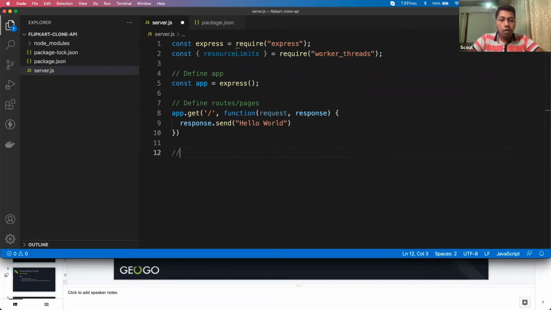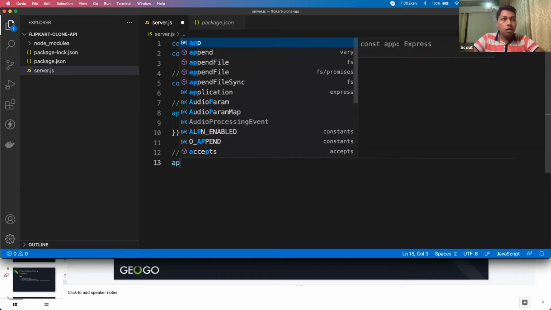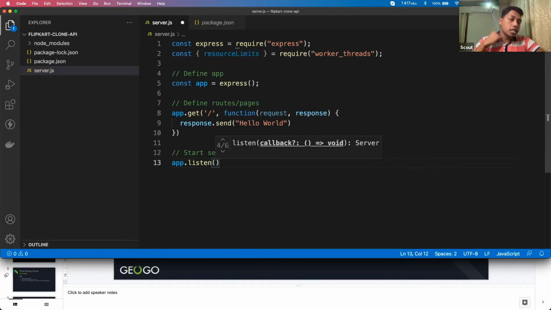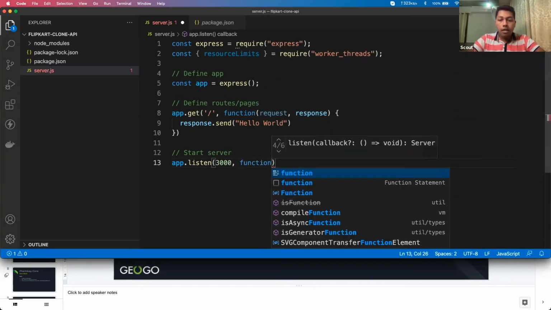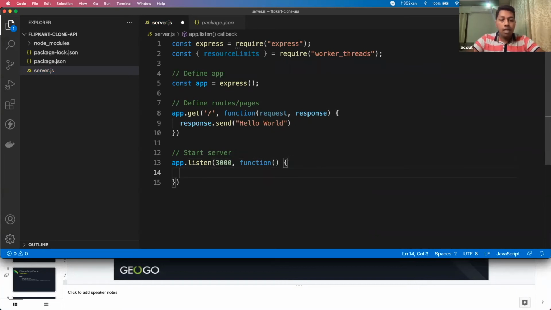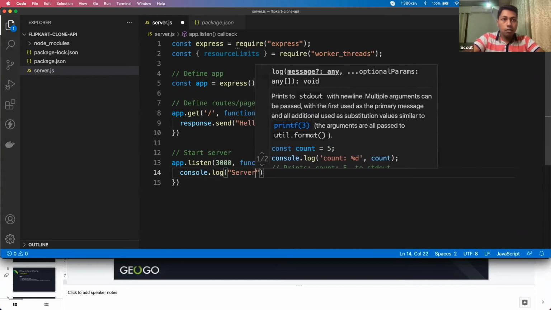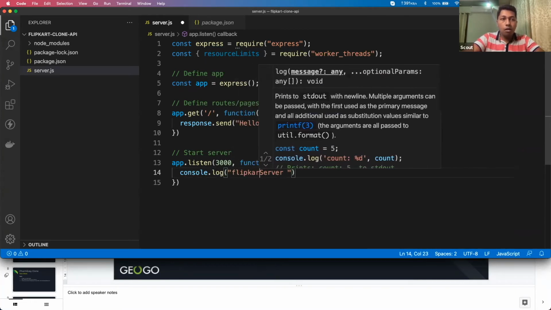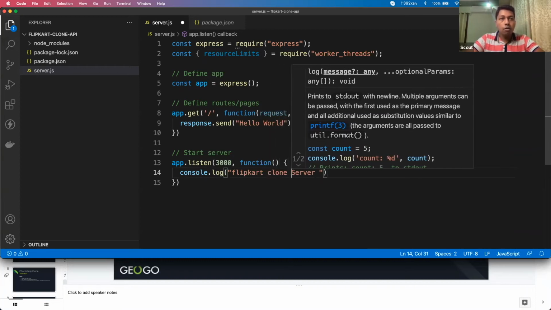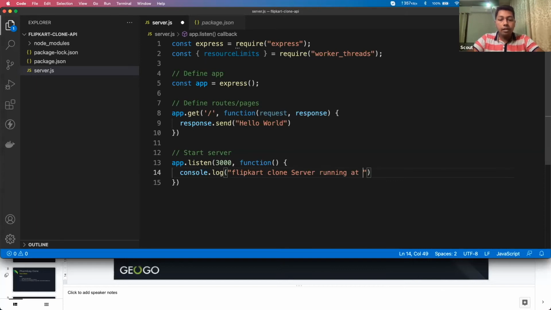Where will our server run? So, start server. To do that, we will use app.listen. There is a function in Express called app.listen, meaning where our application will listen. The first argument is the port number, which we have to supply here. So I'm saying our application will run on port 3000, and then again there is a callback function. Here we can write console.log, say, Flipkart clone server running at 3000. Till this part, everyone complete?